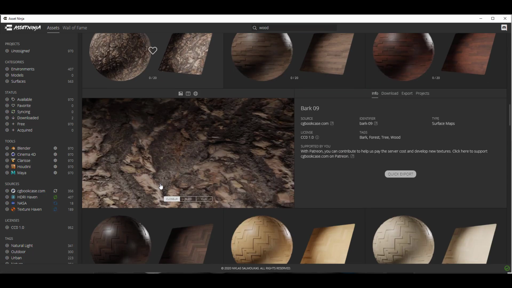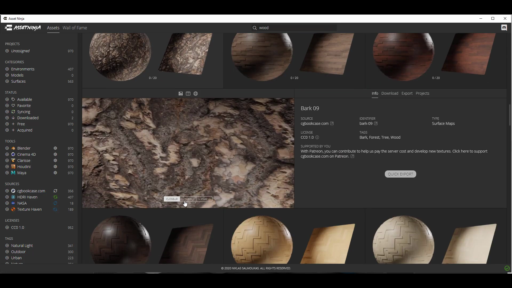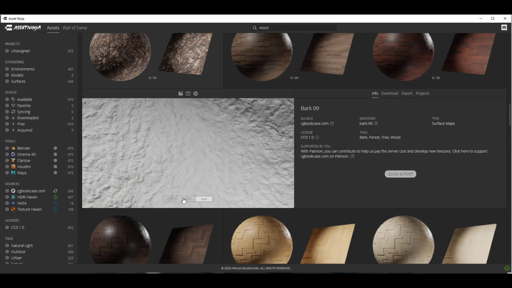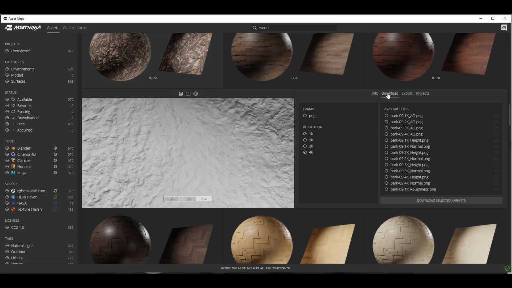I can simply click on any of the textures that I want, and if I want to view them as close-up, tiled, I can click on tiled. If I want to see them as clay, I can also see them as clay. If I go over to the download section, I can choose what resolution I want to download. So if I want to go with 1K, I can select 1K. If I want to go with the PNG format, I can do that and click on download selected variant.